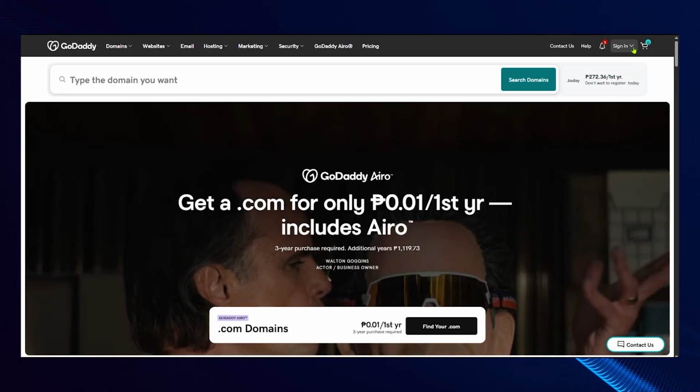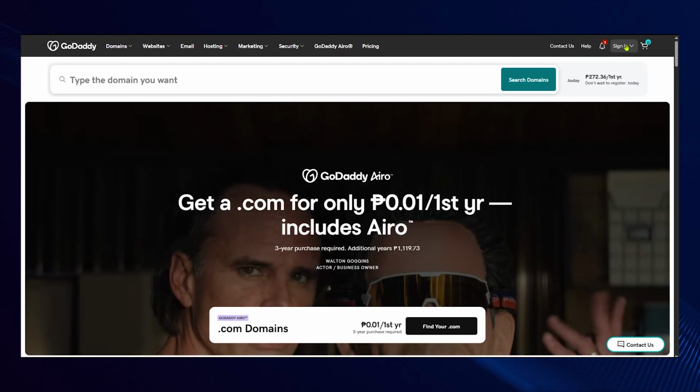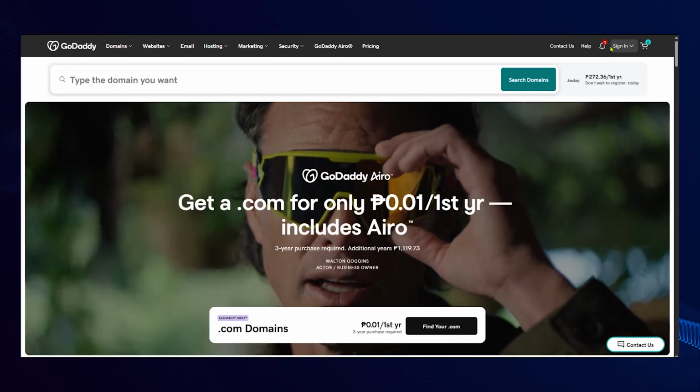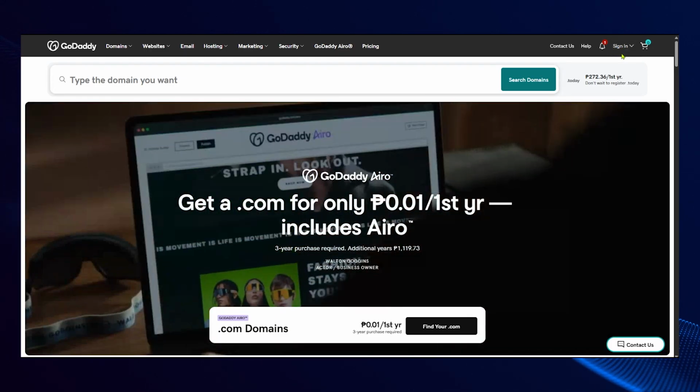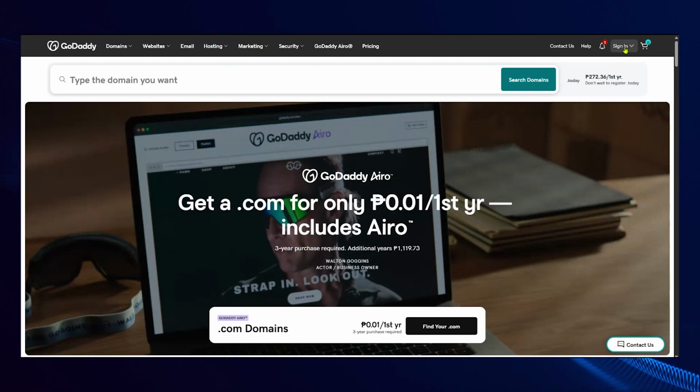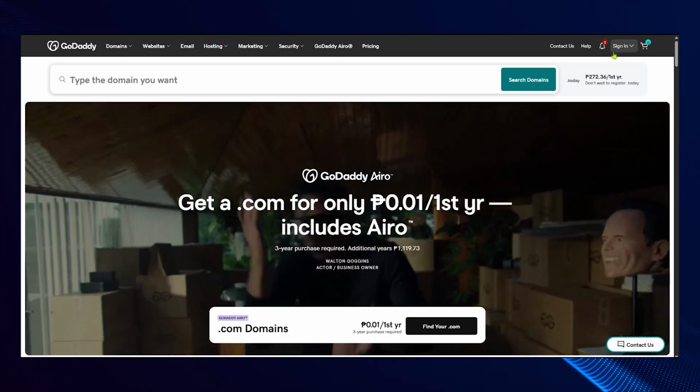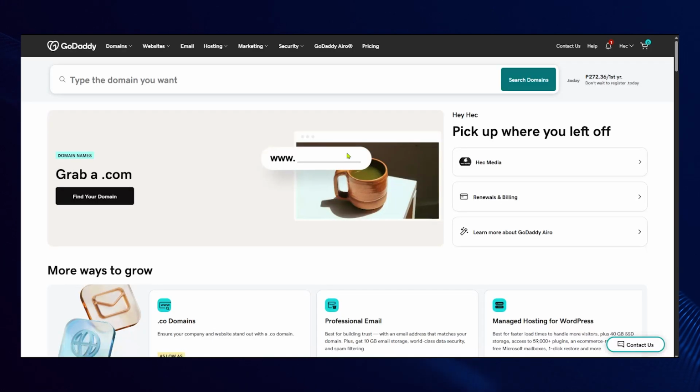After signing in, you'll be redirected to the GoDaddy homepage. It's a hub where you can access various services, but for today, our focus is on hosting your website. Navigate over to the products tab. This is where GoDaddy lists all the products and services you've purchased or have available to use. It's like a control center for all your web needs.